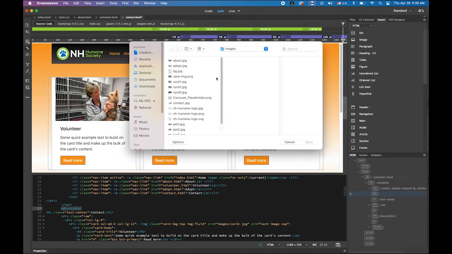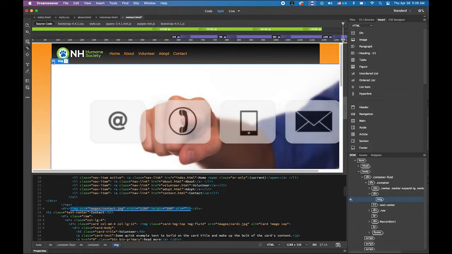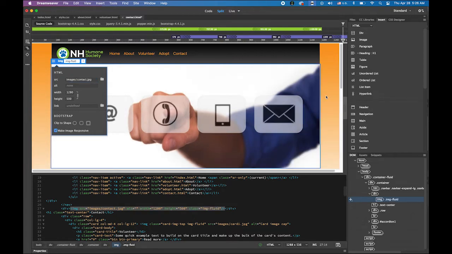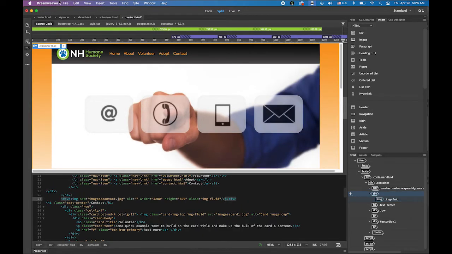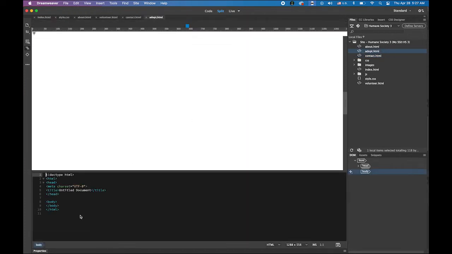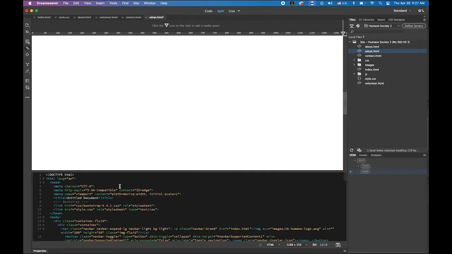which is this time the contact.jpg. Contact.jpg. Save it, okay. And then drop down menu, make image responsive. And let me save this file. And we have one more, which is the adopt page. Open adopt.html, delete it, and paste it.